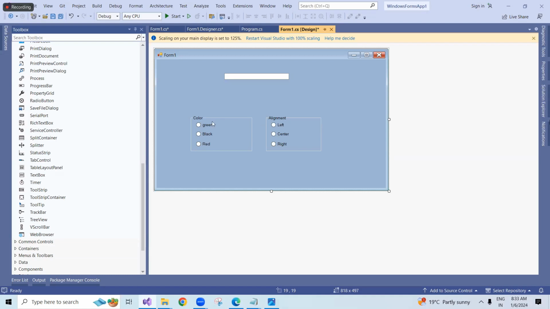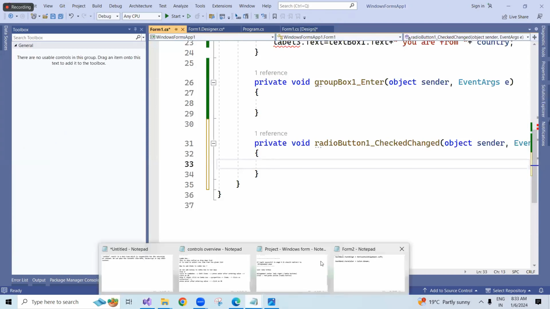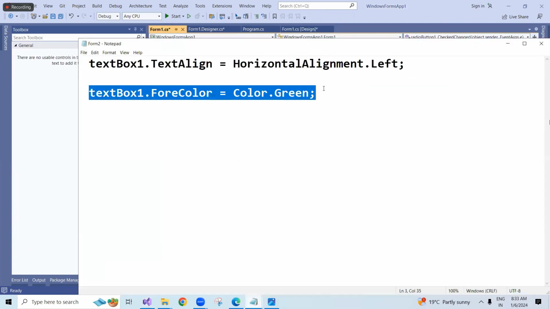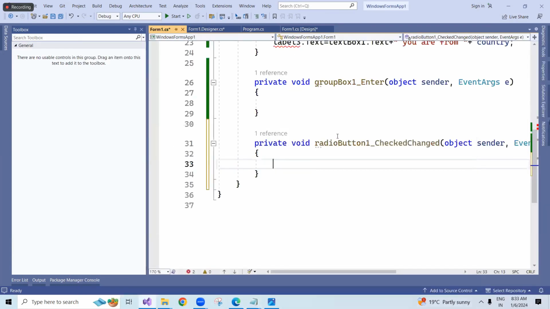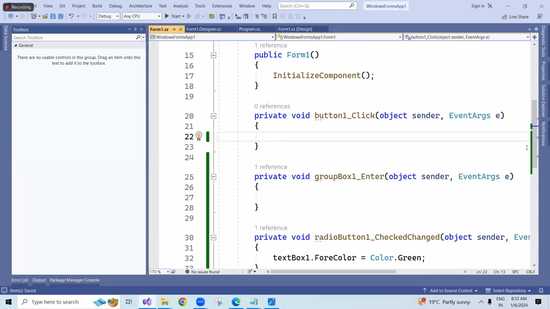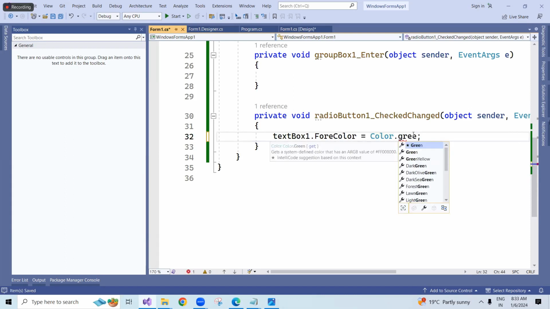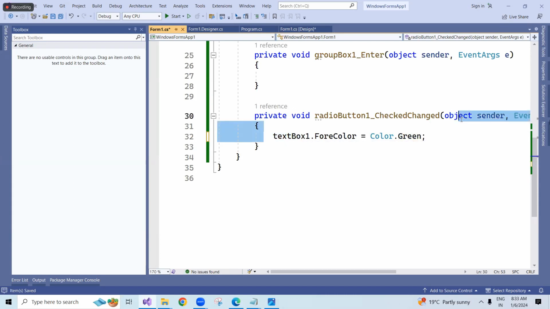So now double click on radio button one. That's it. So simple. This text color, if you want to change, we'll go for four color property, color dot green. So here you can see all the colors, red, yellow, green, everything. Whatever you want, you can keep here.